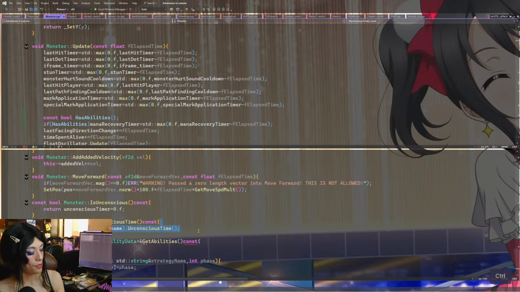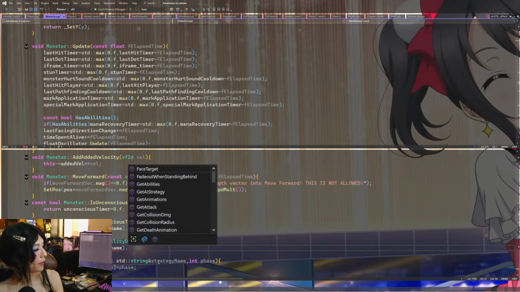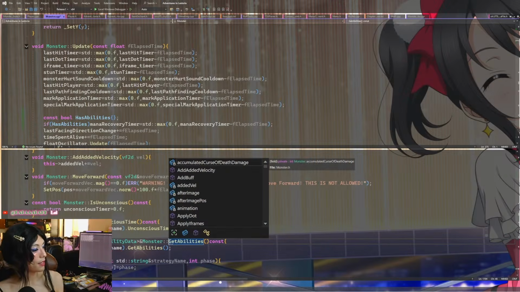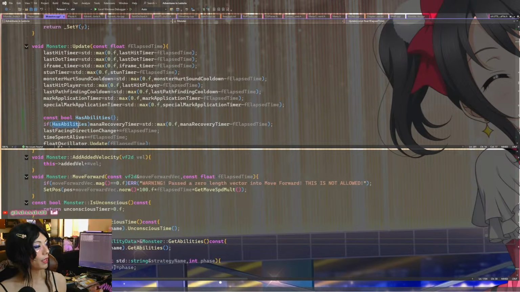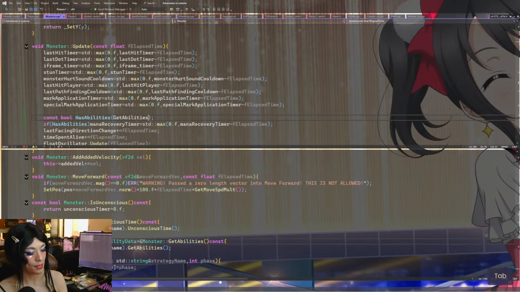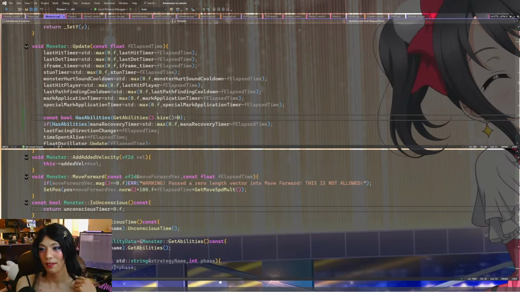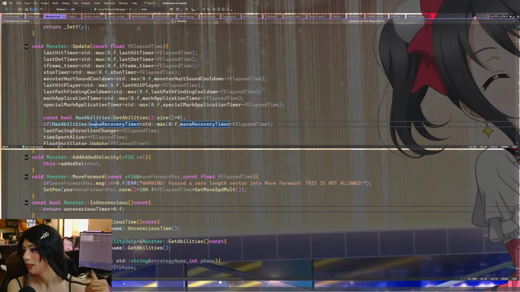To get the abilities, we just call that, but instead we would say dot get abilities, which we already made earlier. So that's going to return what we want. We don't have to do anything else here other than specify that this is part of the monster class in the source file, and that way it knows where to get name from. So now we're back up here. We can know if we have abilities by checking if get abilities dot size is greater than 0. Because if there's nothing in there, then this will be false.